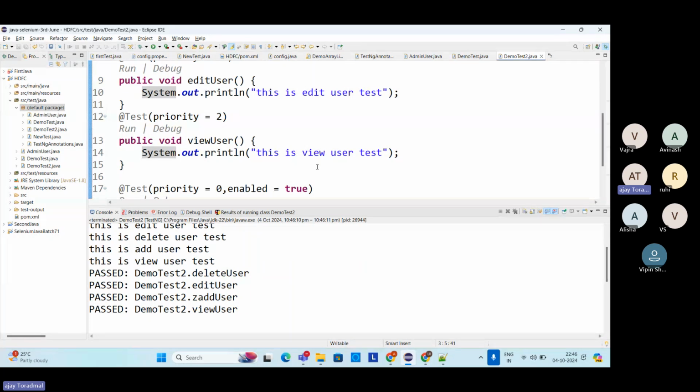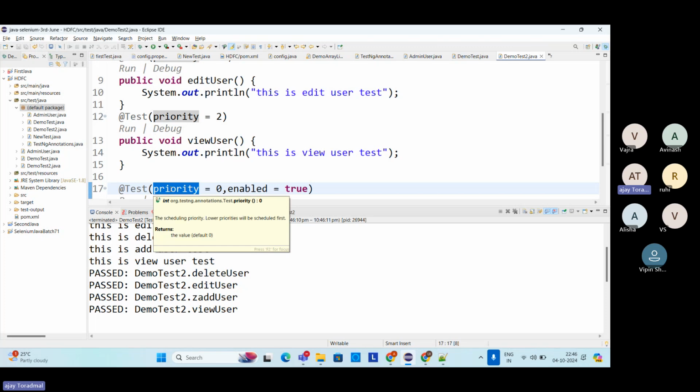The answer is that in TestNG, there is one option available, enable. You have to set that false in front of test. How to prioritize the test case? There is one priority parameter available that you can set to 0, 1, 2, 3, and so on. The lowest will execute first, the highest will execute last.